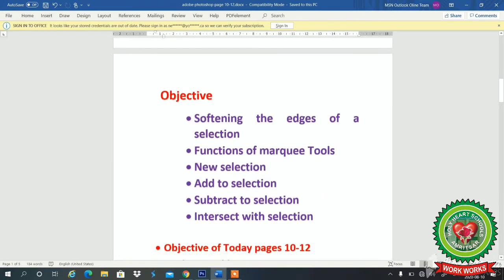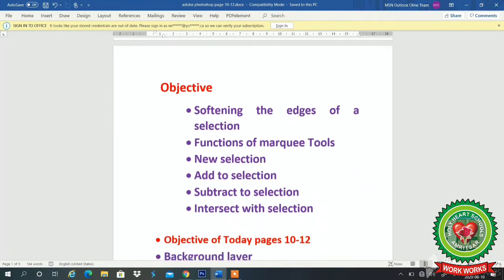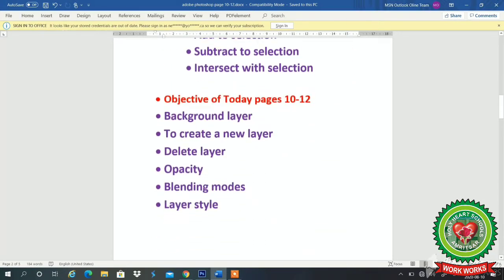Students, in the last class, we discussed how to soften the edges of the selection, and the functions of the marquee tool: new selection, add to selection, subtract from selection, and intersect with selection. In today's class, we will discuss page number 10 till 12, and we will cover the background layer, how to create a new layer, delete a layer, opacity, blending mode, and layer styles.